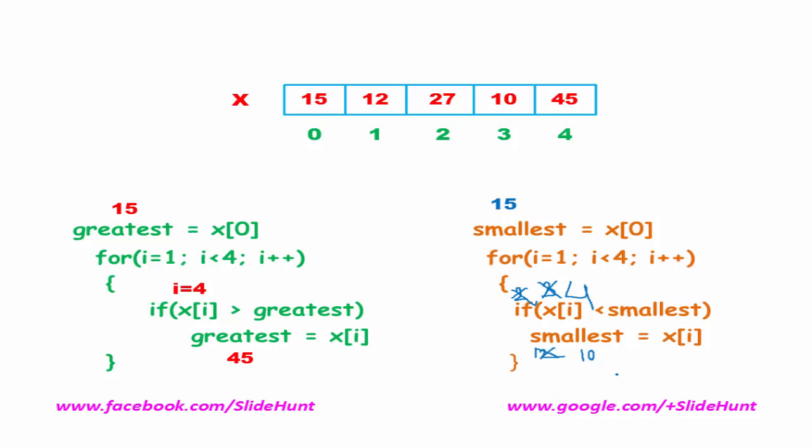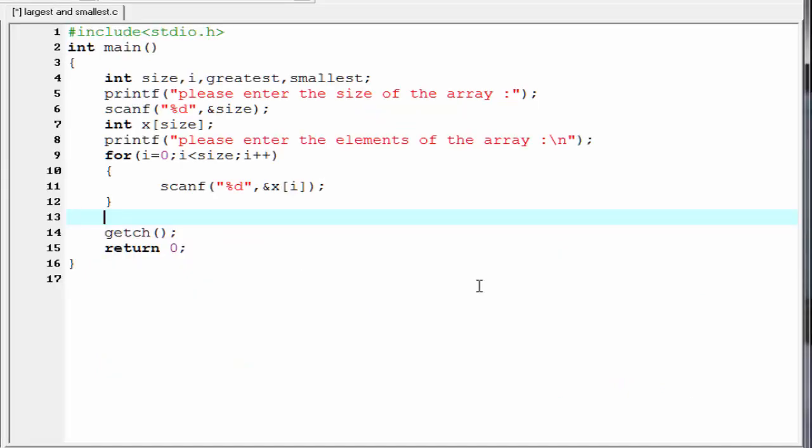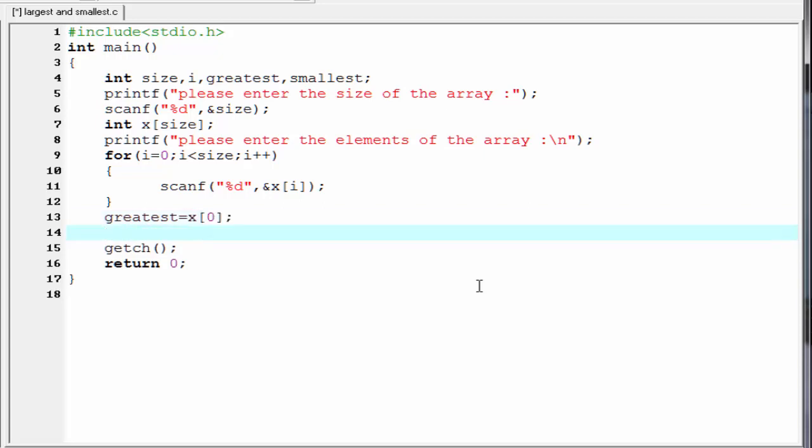Let's go back to the coding. Here first we initialize the first element of the array to a variable greatest. So I am going to write here greatest equal to x of 0. Next we use here a for loop. For I equal to 1, I less than size and then I plus plus.